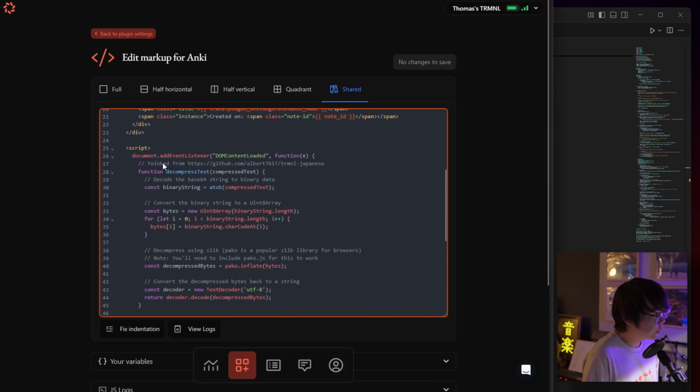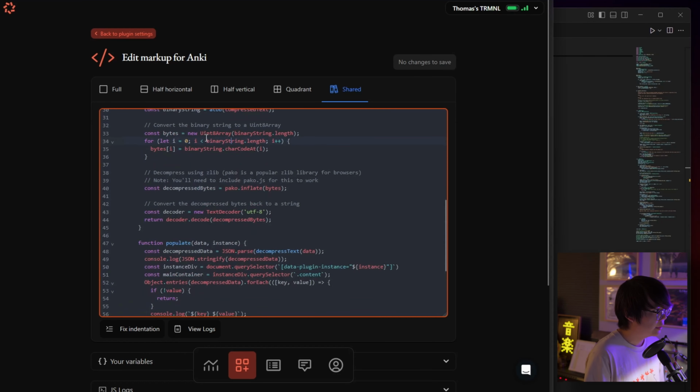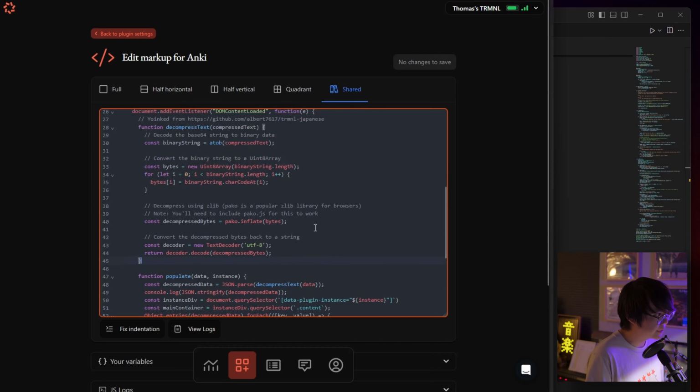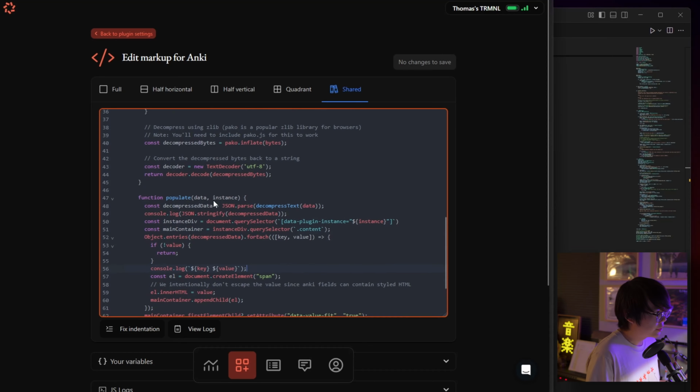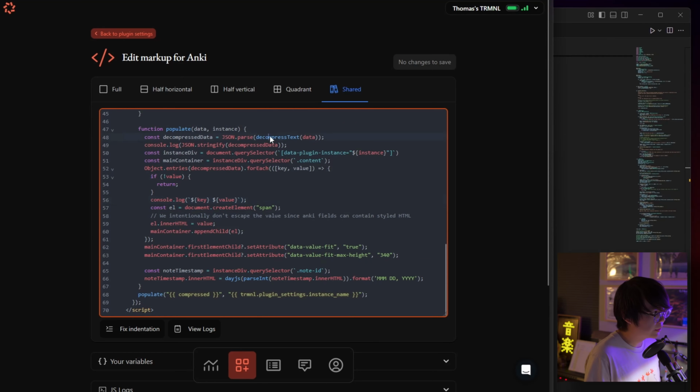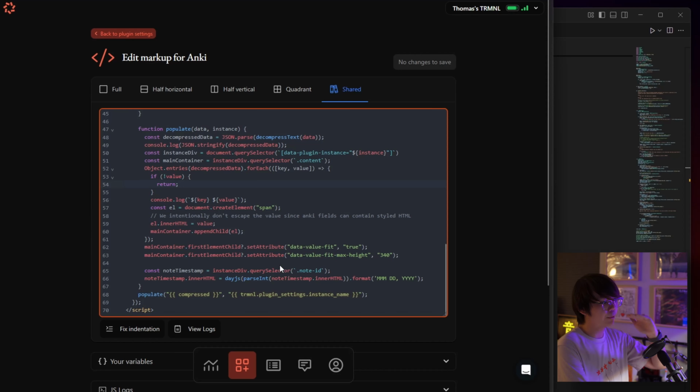So over here in the code, we basically have a function to decompress the text. It's just doing a bunch of decompression stuff. Again, this was taken from the TRMNL Japanese plugin. After the decompression, we just populate the HTML. We dynamically generate spans, and they'll be listed in the order that they were listed in the visible fields thing. And that is how this TRMNL plugin and Anki add-on combination was made.